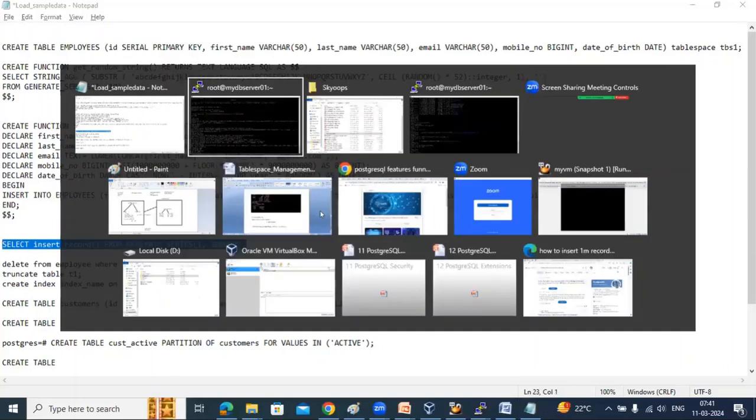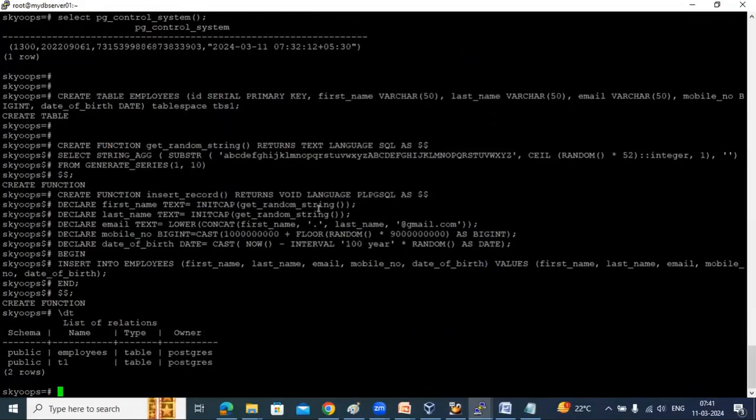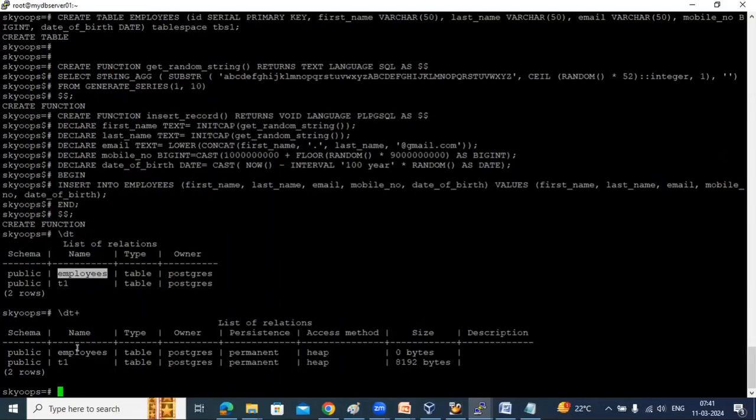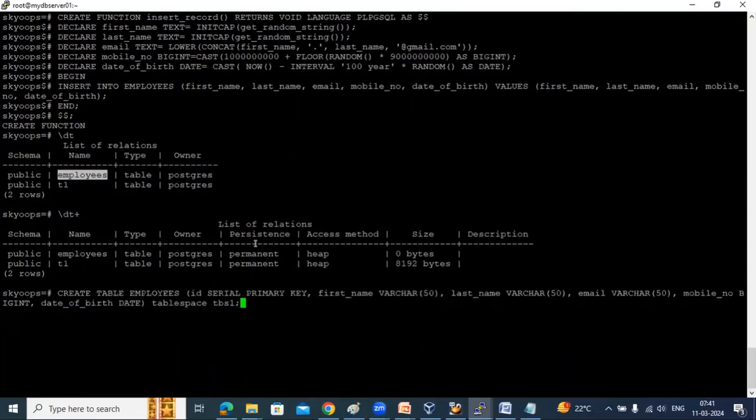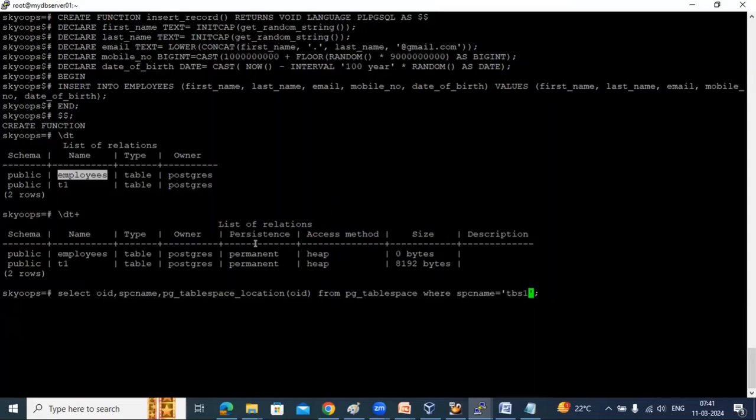And before that, you can see here we have the table, employee. So we can find the location of this particular employee table. We have another function to get the OID or the complete OS location. First we can see from pg_class.